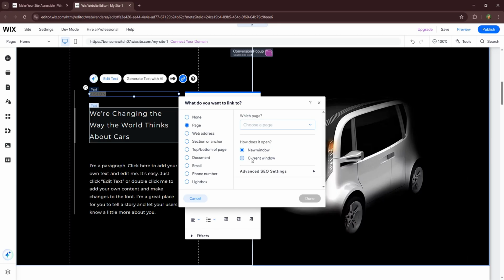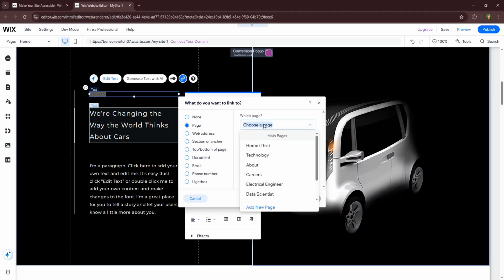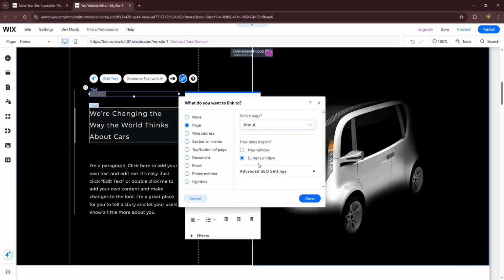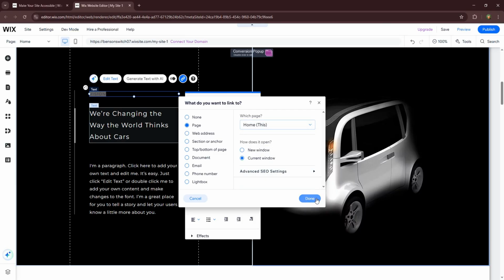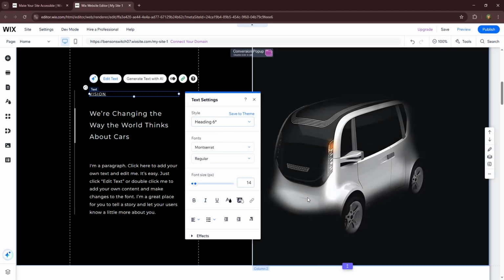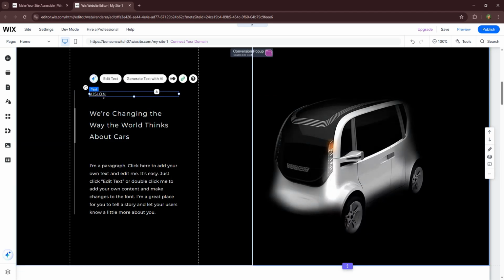You can also set if you want it to open in a new window or your current window. Now, from this drop-down, select which page. As you can see, all your website pages are available right here. Once you're done, click on Done.